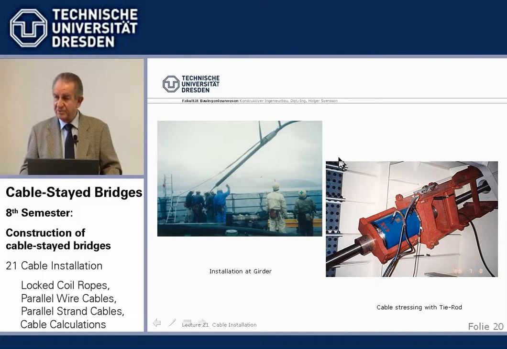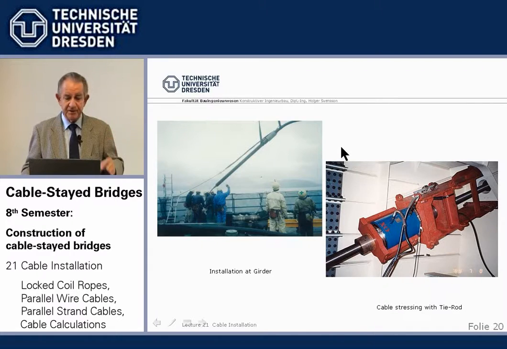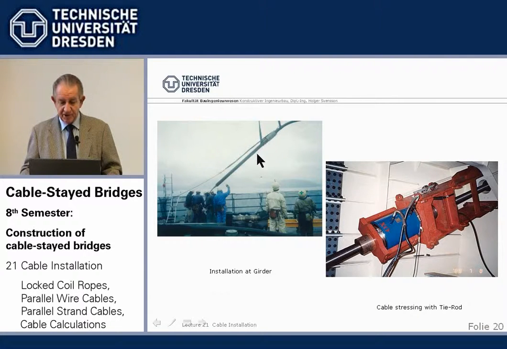Now we come to the active, meaning stressing anchorage at the beam. Again, similar, we have here the anchor head. We have the tensioning rod screwed into it. And at the end of the tensioning rod, we have one or two strands with which we pull, first of all, the tensioning rod close to the hydraulic jack underneath. So this is then the situation underneath.